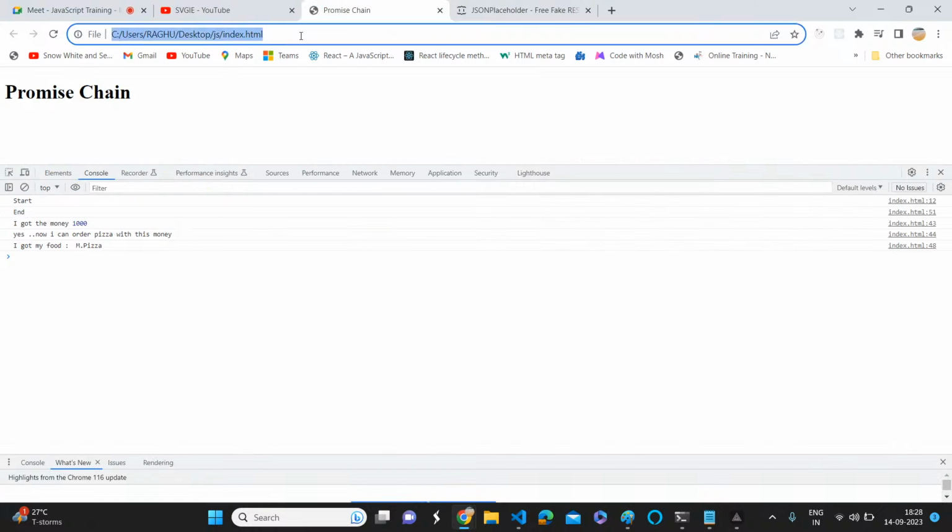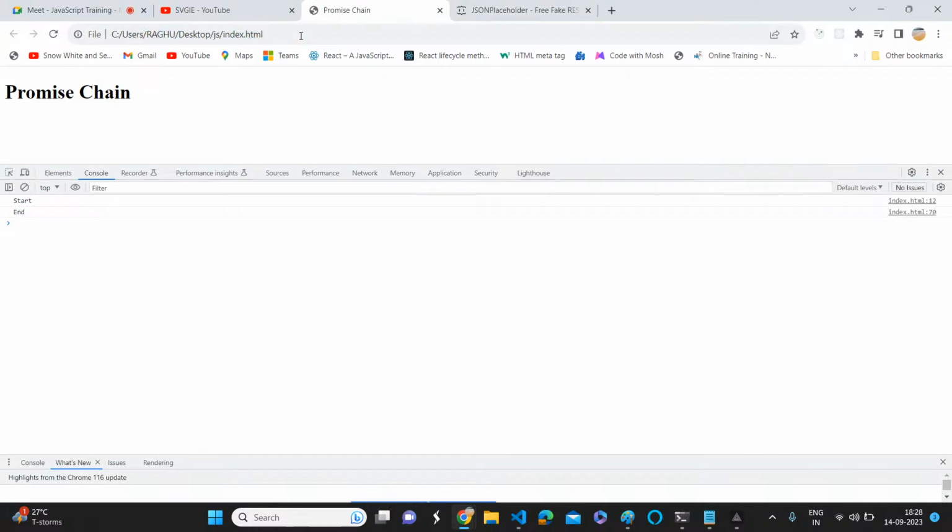Just execute it. Start, end. I went to the ATM. I'm just trying to get some money. I got money, 1,000 rupees. Now I can order pizza with this money. I already ordered. Even if you want, you can add a console.log saying that I ordered pizza like that.